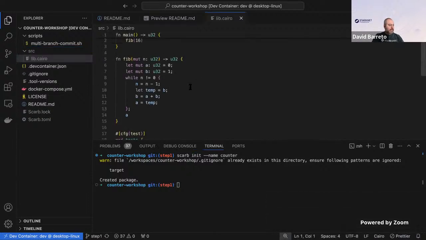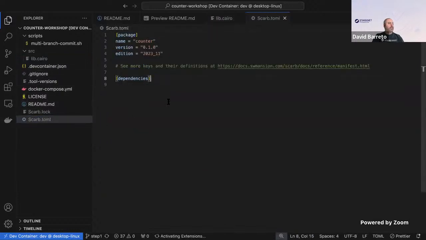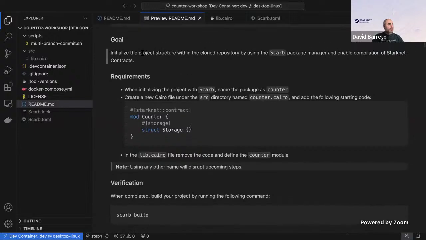This is just a basic Cairo file. This is just vanilla Cairo, because you can use Cairo on its own, or you can use Cairo to write smart contracts for Starknet. This is the example that it comes with, and it also comes with a Scarb.toml, which is the configuration file for Scarb, the package manager. Similar to Rust, you're going to see that Cairo actually looks a lot like Rust. All right, going back to the requirements, we are supposed to initialize the project structure. Okay, so we have this first part done.